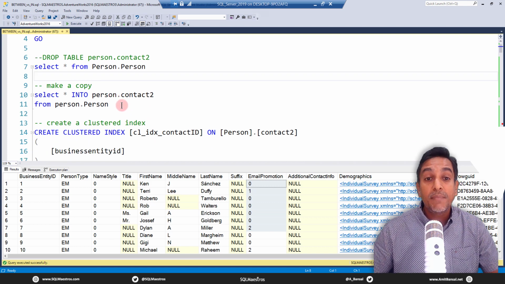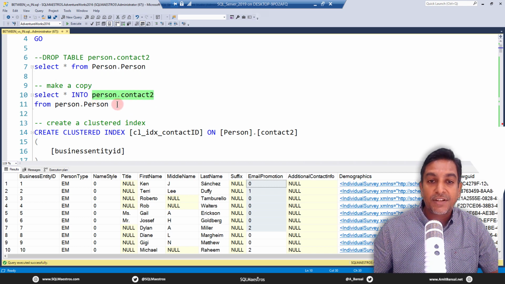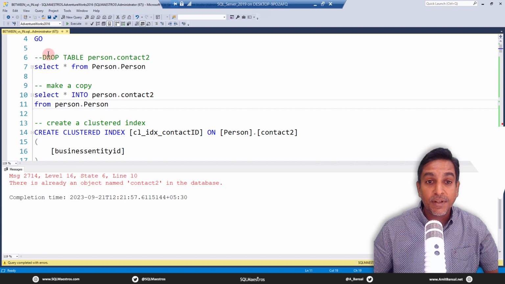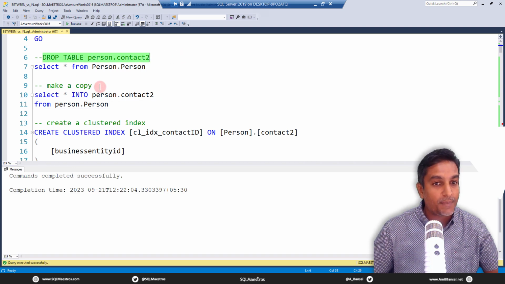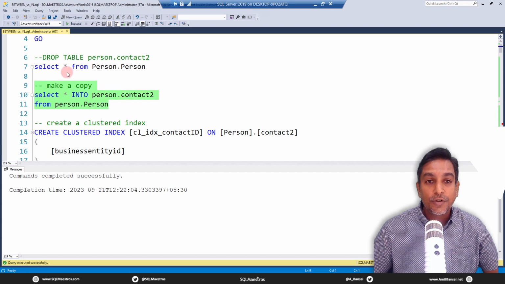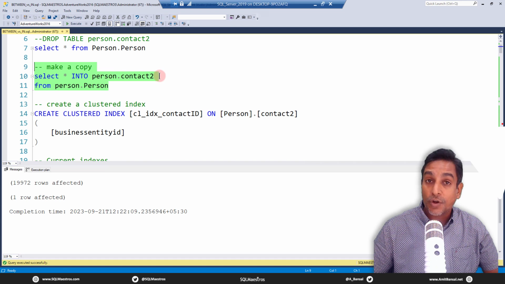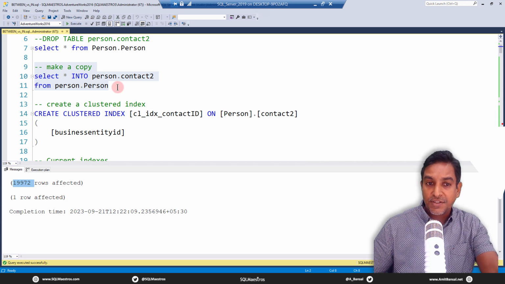First things first, we'll make a copy of this table and we'll call this Person.Contact2. Okay, let's go and do that. I don't know why I am not calling it Person2, but anyway, let's call this. So we already have this table. Let me drop this table because if I have any indexes, everything will get dropped. Okay, so we drop the table. Let's go and create the table again. So now we have this table Person.Contact2, a brand new table with 19,972 records.